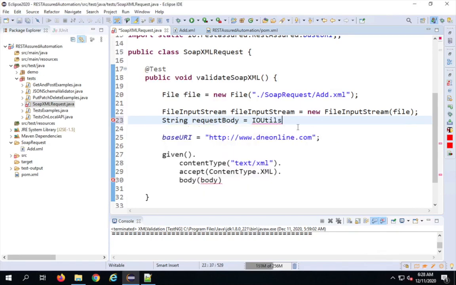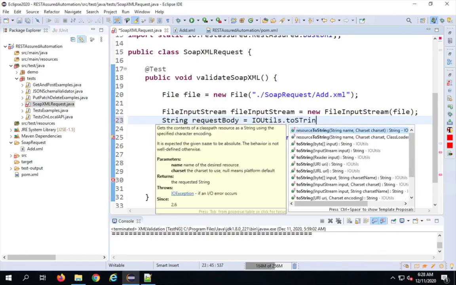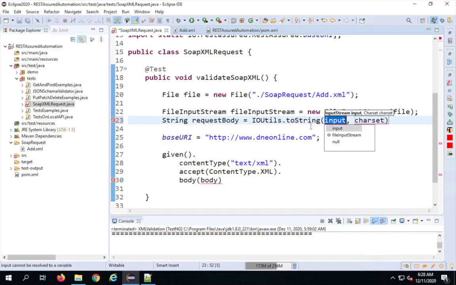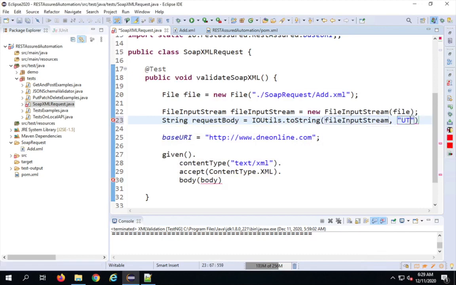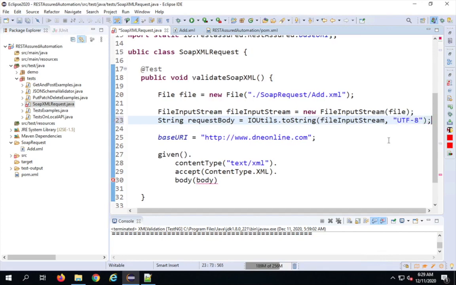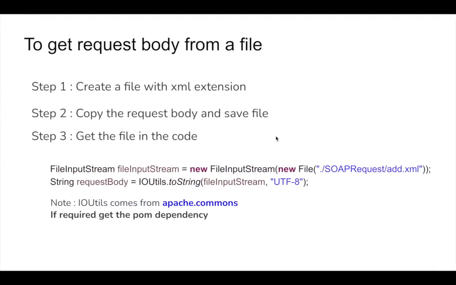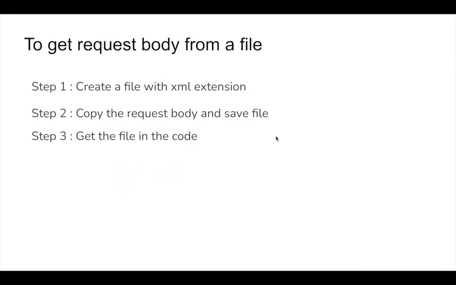And I will say this, and then I will say toString, and here I will use the file input stream, and this is the encoding. So the general encoding we use is UTF-8. Just in case your API is using something else, you can use that, and that's it. And this is done.